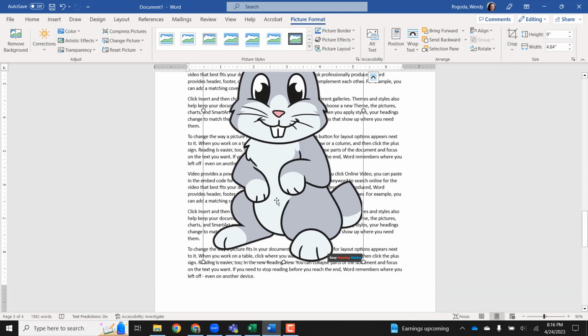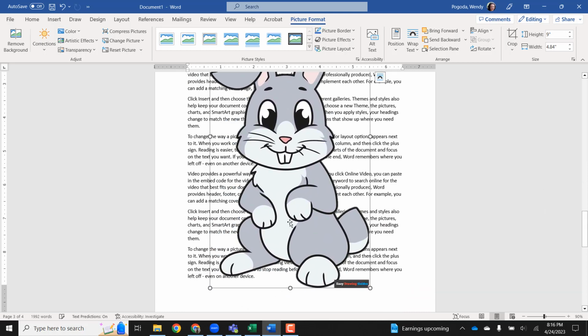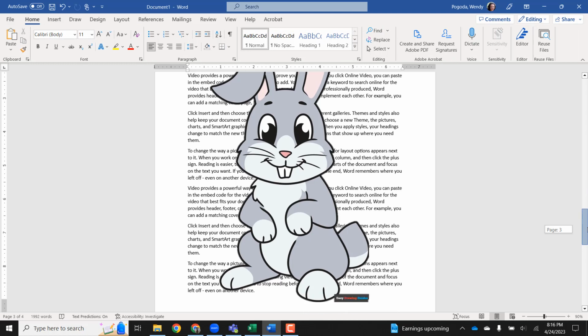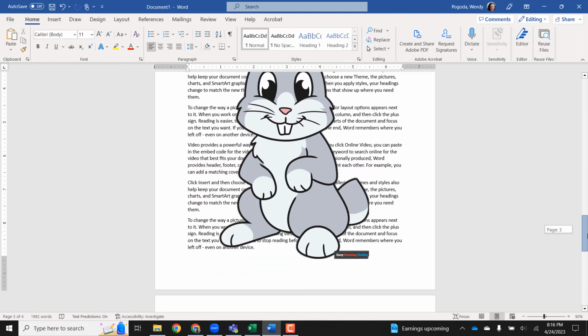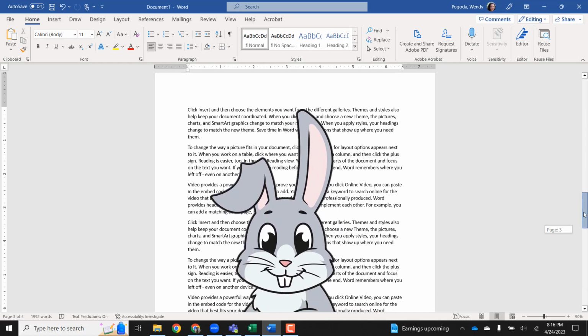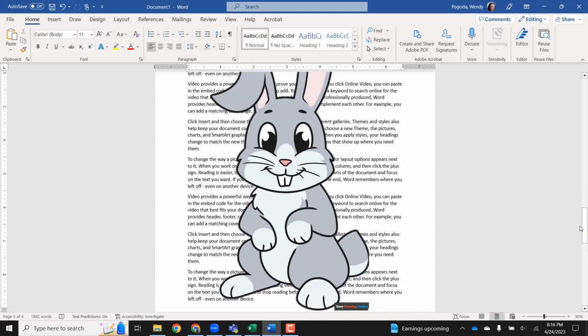And as you see now, I have this very cute rabbit that has a transparent background. And you can copy this into other programs and do whatever you want with it. All right, that is all.